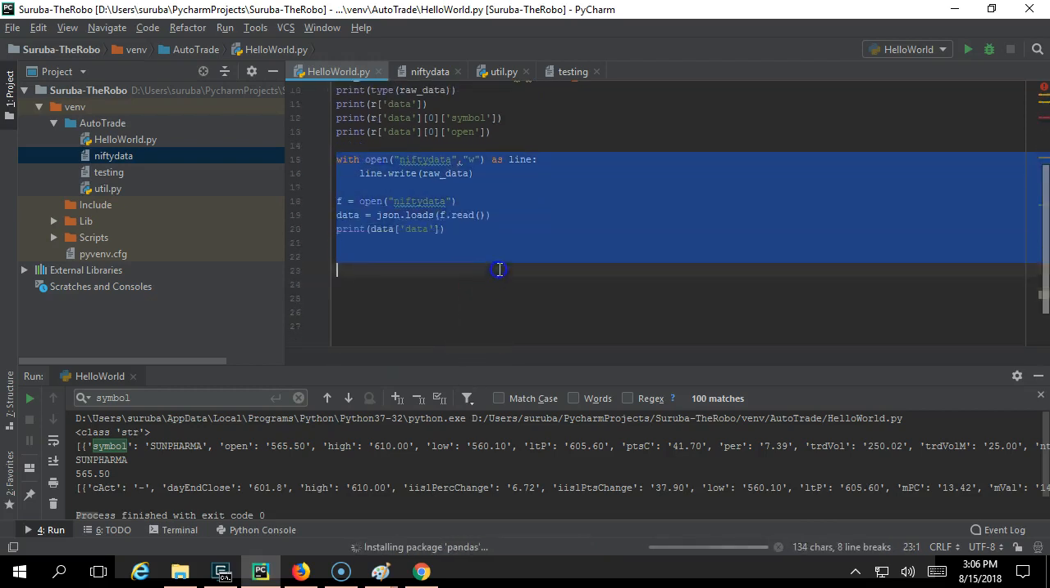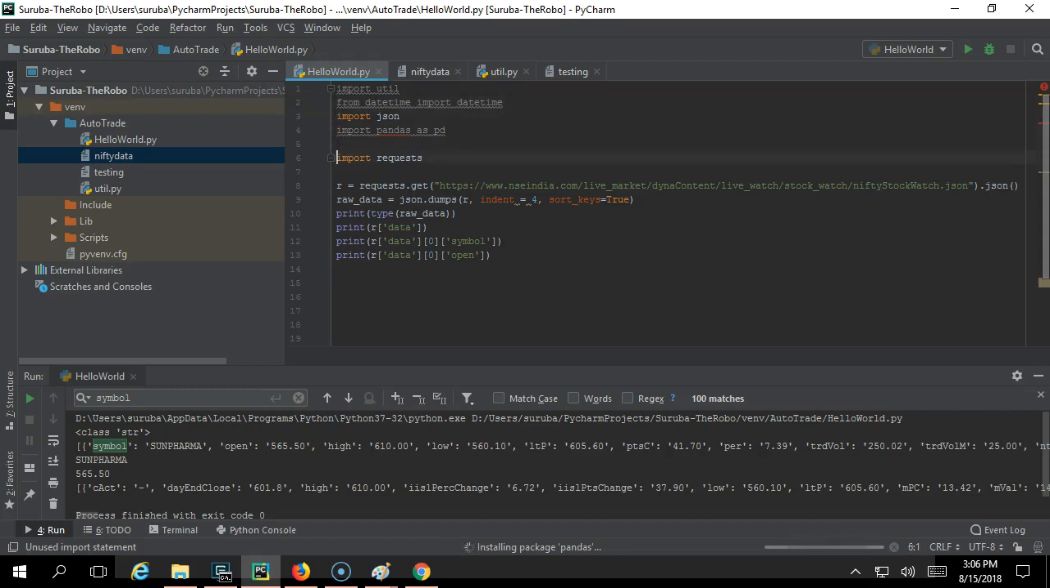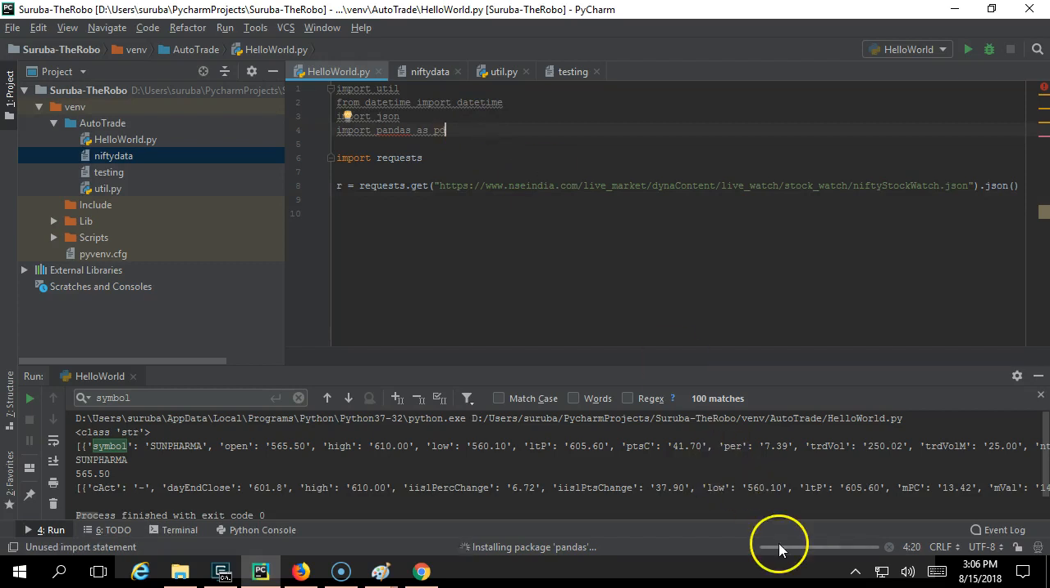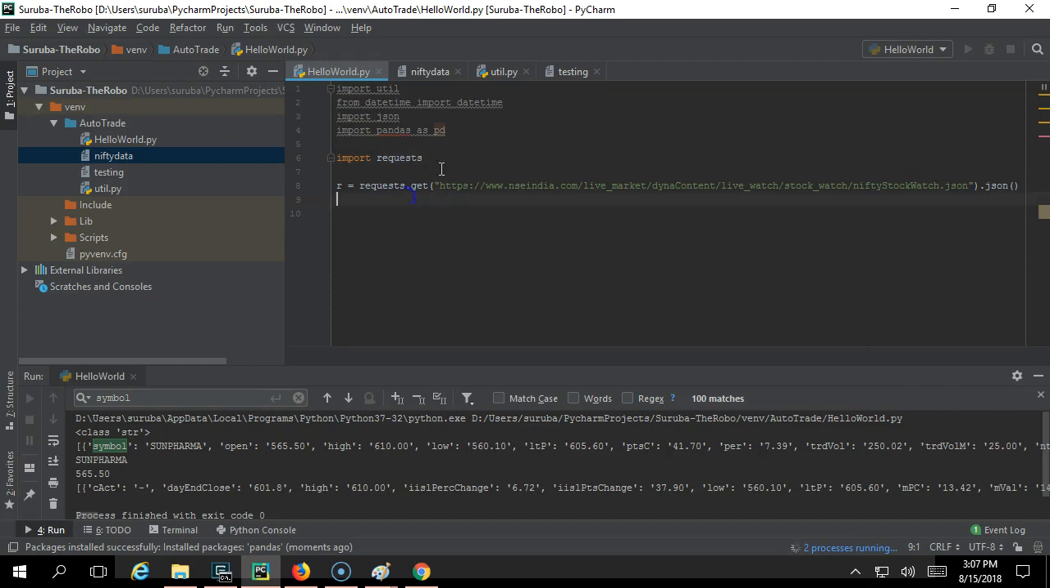Meanwhile, I'm going to delete all these lines because we are going to use whatever we got from this JSON. Now we have the dictionary, that is r. Let me show you how to do that. Pandas is still installing, wait for some time. Okay, the Pandas module is installed, and you can just close it.